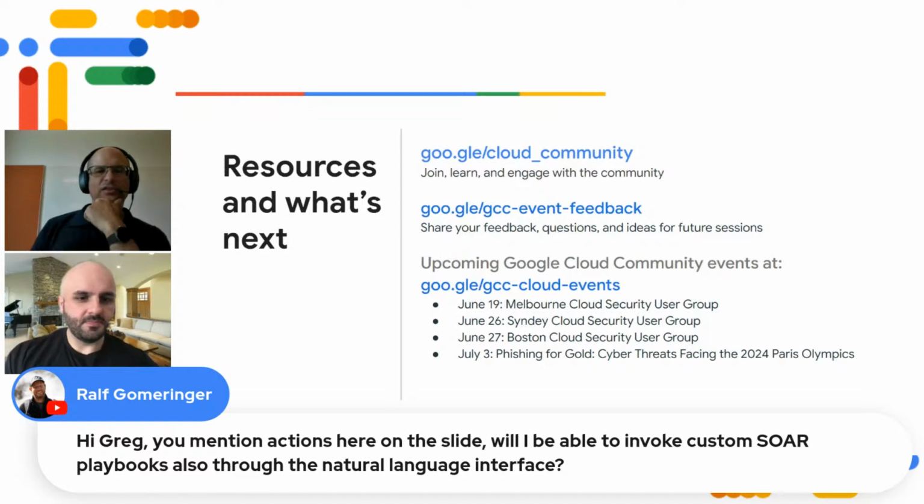You mentioned actions here on this slide. Will I be able to invoke custom SOAR playbooks also through the natural language interface? Not today. So the whole idea today with generative AI is just to create that initial playbook.